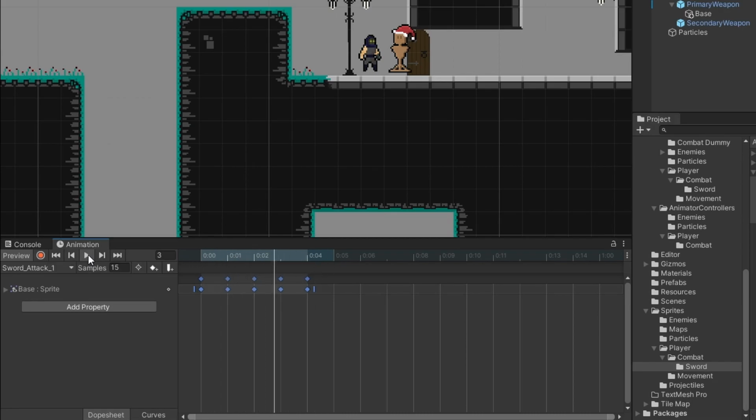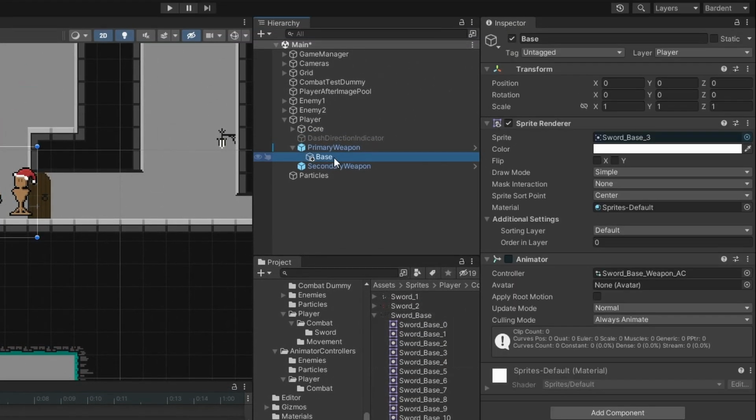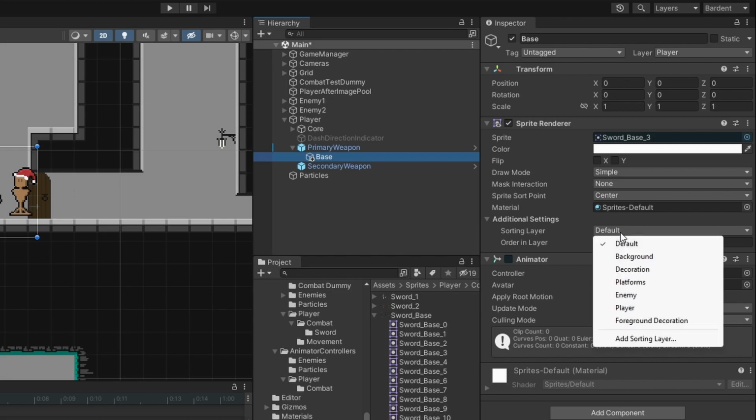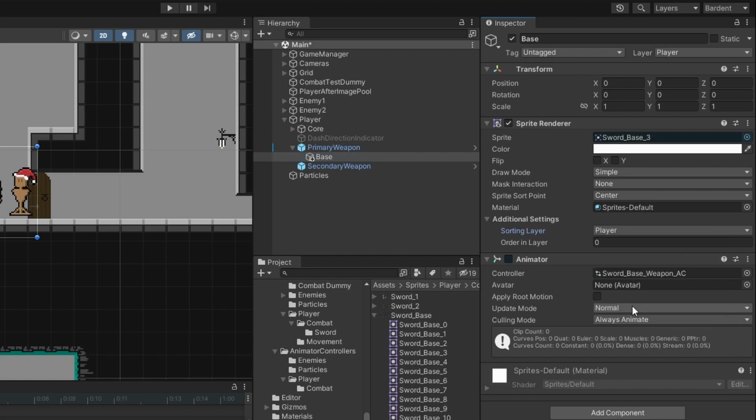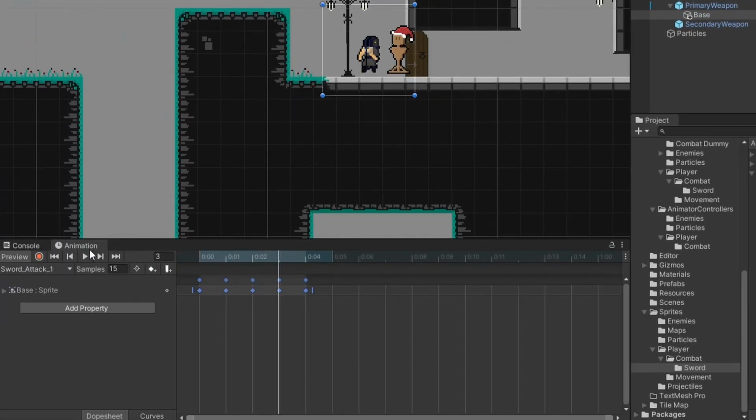If we go ahead and hit play, we're not going to see anything because our sprite renderer is on the wrong sorting layer. So come back to the base game object, and then on the sprite renderer component, we want to change the sorting layer from default to our player. And we're going to change the ordering layer to 1. So if you play the animation now, we can see there is our sword swing.